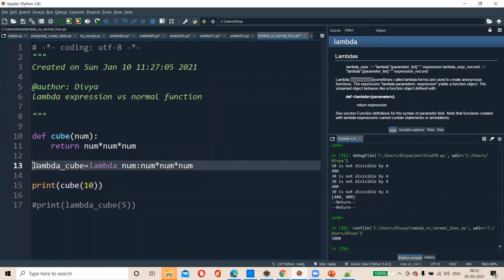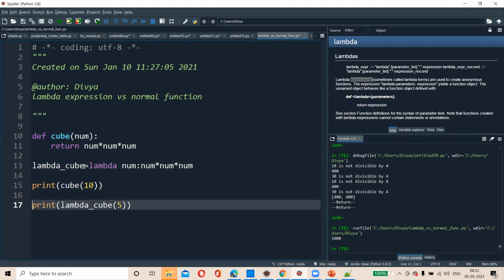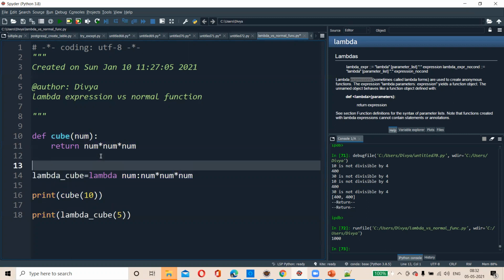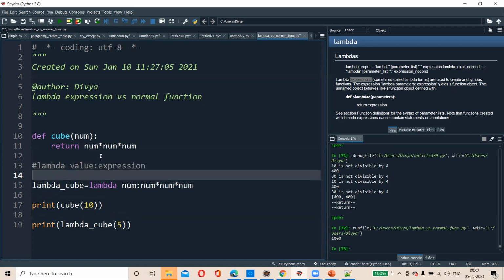So rather than that, what I can do is use a lambda expression, lambda cube. What is the syntax here? We say lambda. All these are shorter formats. That is why Python is very easy, you just need to remember this. We say lambda, a value, and an expression. So this is our syntax.